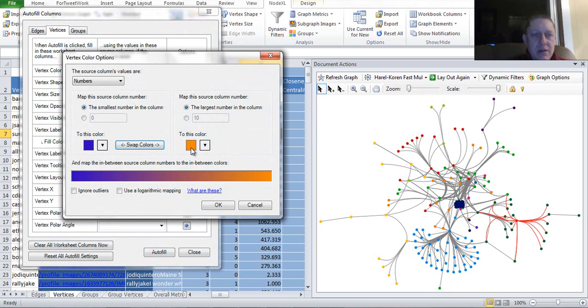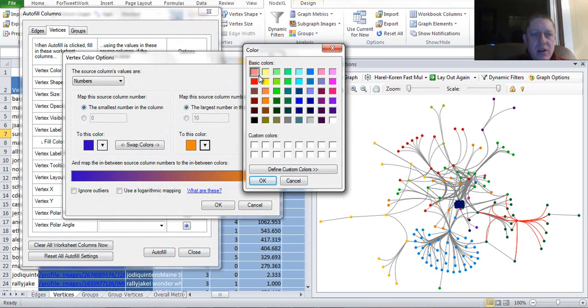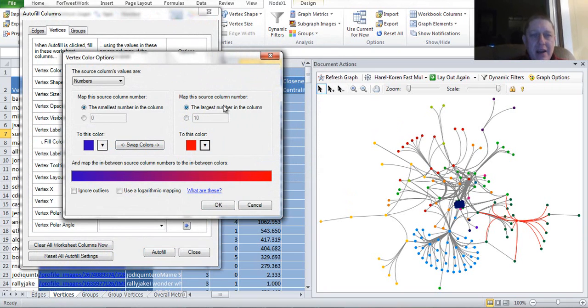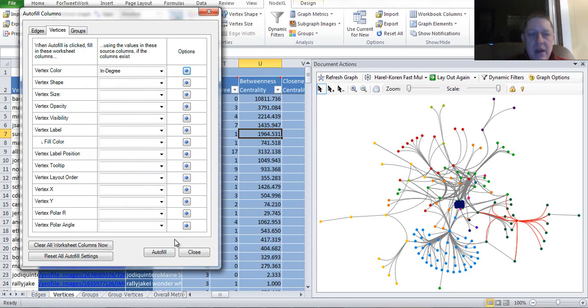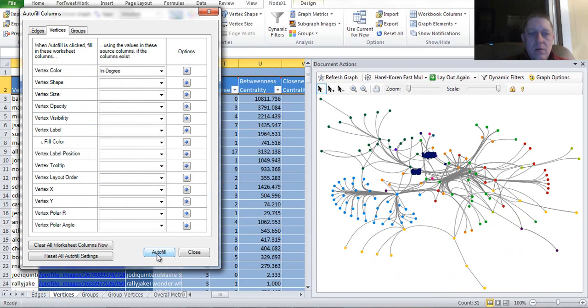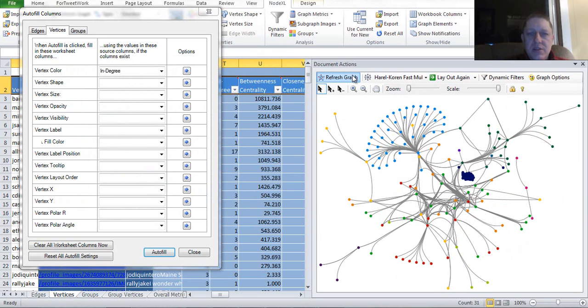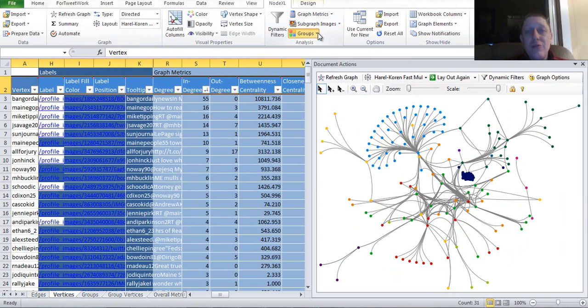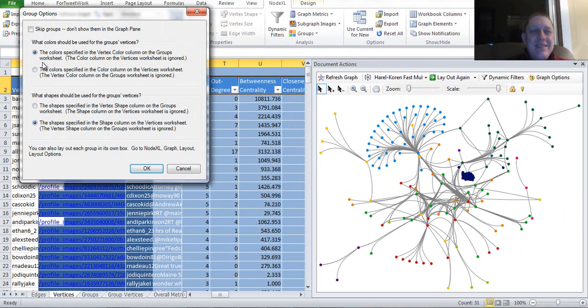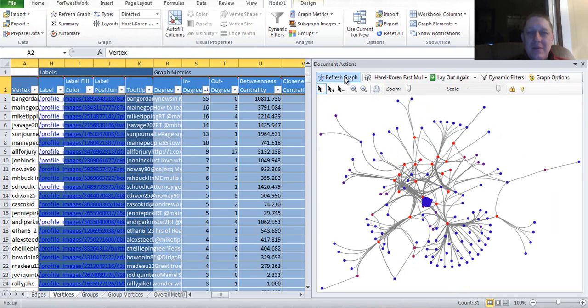So swap the colors again, and I'm going to head over here and make a high number red, the largest number, and the smallest number, and everything else is going to be in between. Ignore the outliers, and let's autofill now. Refresh. And of course, I have to go to groups and skip the group option. I already did this, colors specified in the groups worksheet. So I have to say, no, I want the colors specified in the vertices worksheet. Let's try that now. There we are.